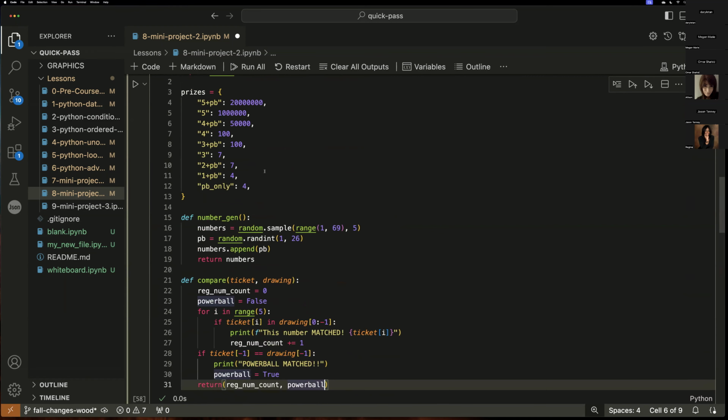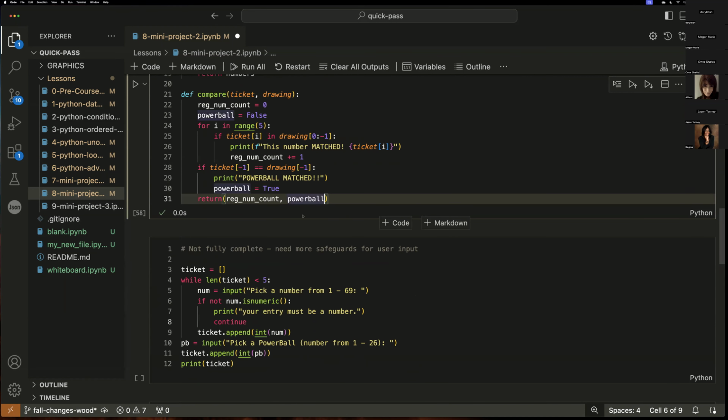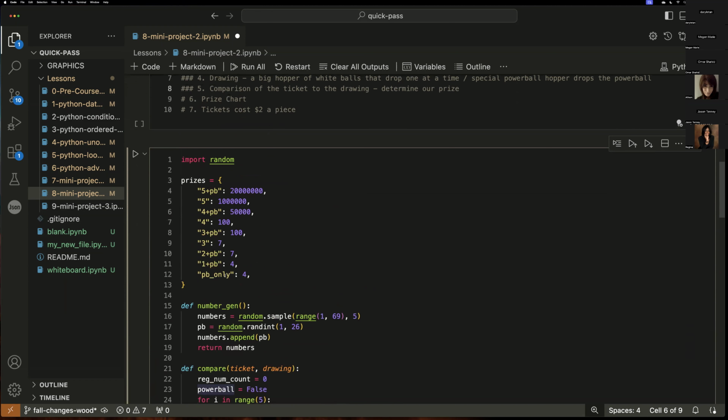So for example, we could say, if our Powerball returns true, we know we're going to win something, because even if you just match the Powerball, you win something. And then it goes up from there. Well, it doesn't go up the first time. If you match one number and the Powerball, you still win $4. But if you match 2 and the Powerball, you win 7. 3 is 100, 4 is 50,000, and 5 is the jackpot.